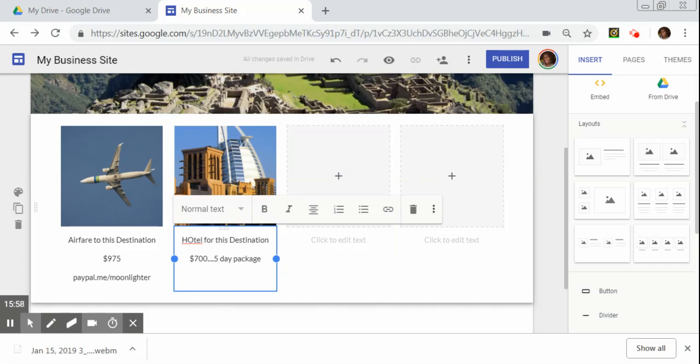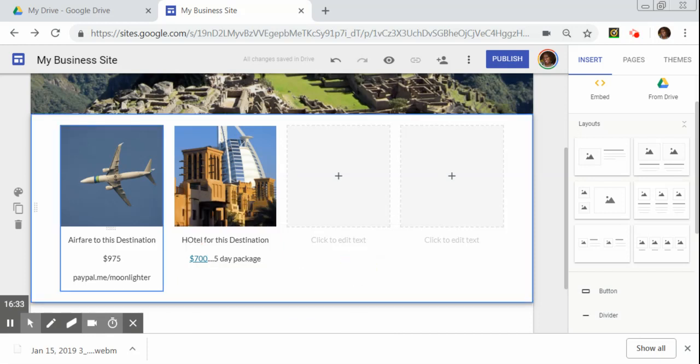Now, when you want to add your PayPal information, you highlight the area, and then you go here to the insert link. Insert link. And let's say I have already set up this. Of course, you have to have everything set up in PayPal already. This is just a demonstration. Of course, I wouldn't use my PayPal Me/Moonlighter unless I only wanted the $700. Okay, so you can see here it is now highlighted.